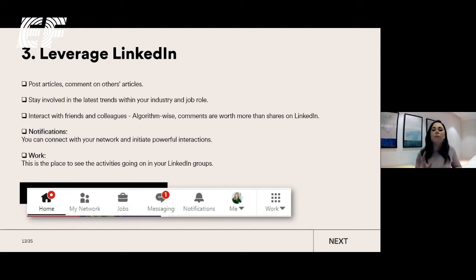Algorithm wise, comments are worth more than shares on LinkedIn. The person who's put this post out has put it out purely for you to engage and interact with it. So make the most of it. Put a great comment on a post, get someone looking at your profile, and start widening your reach.